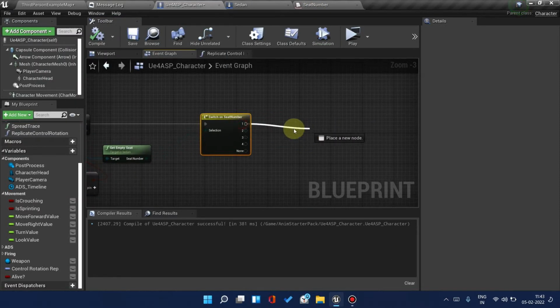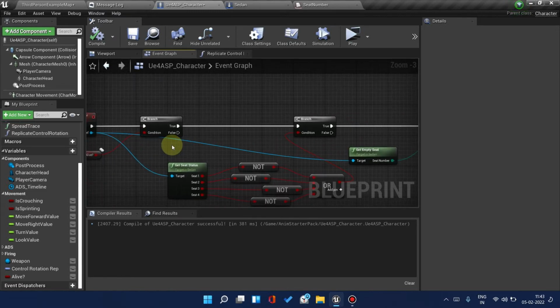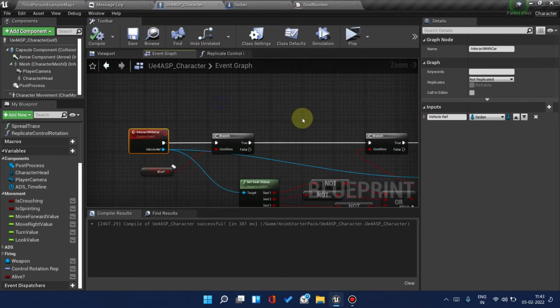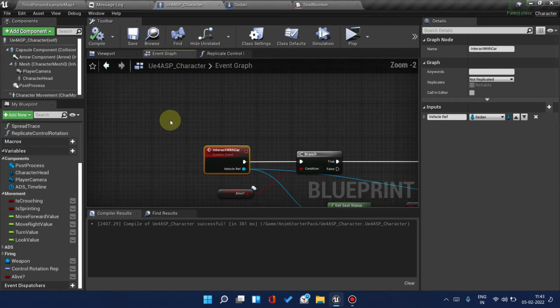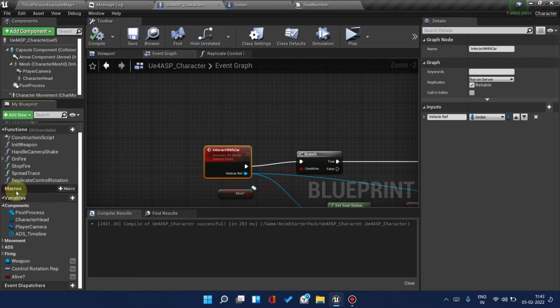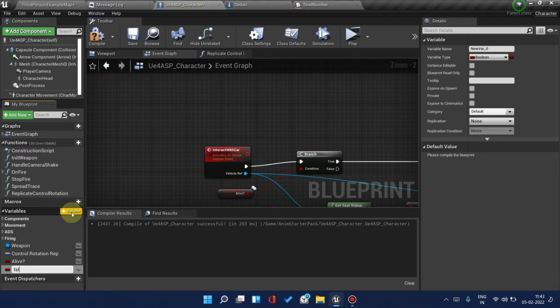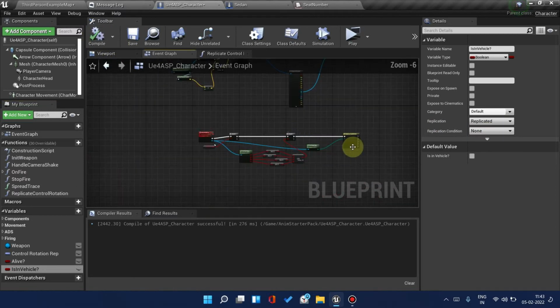So if seat 1 is the selected option, then we need to make this get into seat 1. But the thing is, if you notice, we are doing this on the client, but we need everything to happen on the server. So make this run on server, and it should be reliable. One more thing we need to do is create a new variable, is in vehicle. This should be replicated because we need to know whether this player is in a vehicle or not.